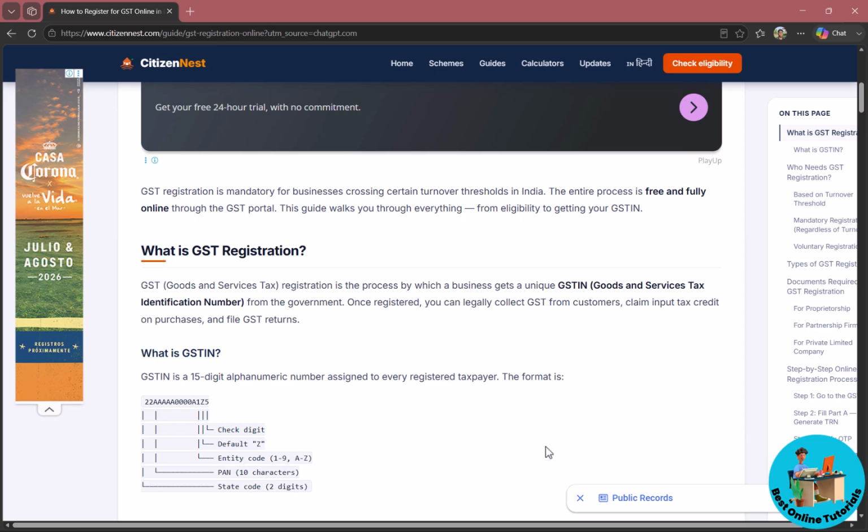And just track your application once you're done. You can track your application status using your ARN on the GST portal.